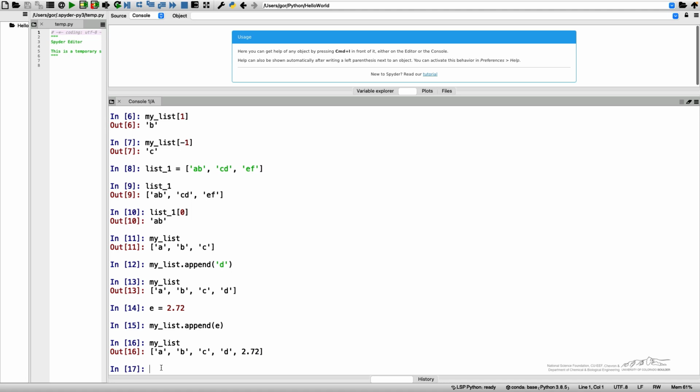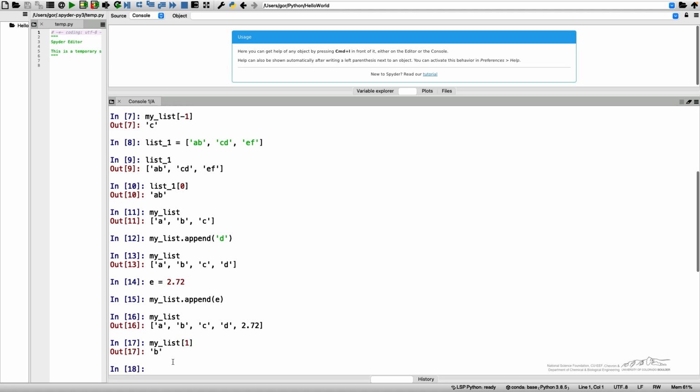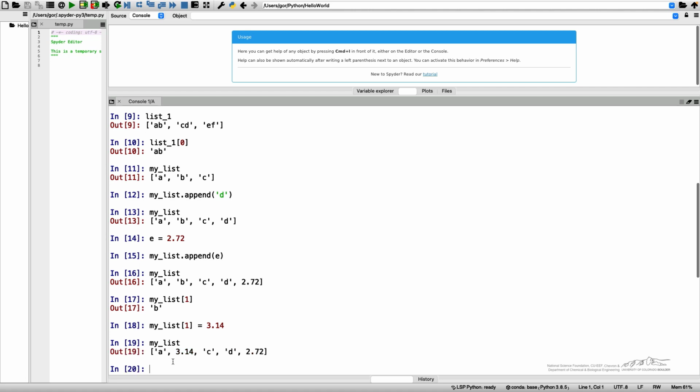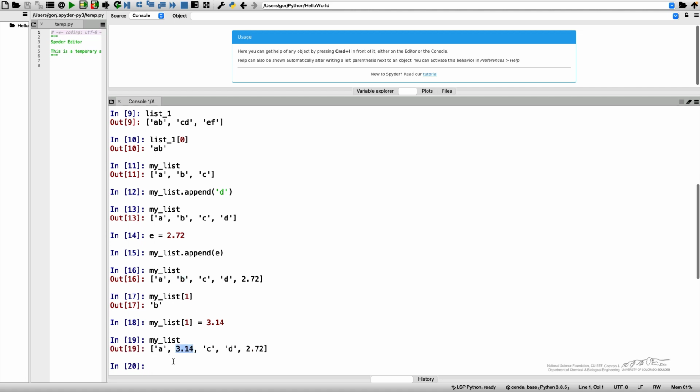What I can also do is change an element in the list. Let's say I want to change the first element in the list. To see what's in my first element, I can type my_list, square brackets 1, but I can set a certain value for it. Let's say it's a value of 3.14. And now if I print my list, you can see that B is replaced by 3.14.